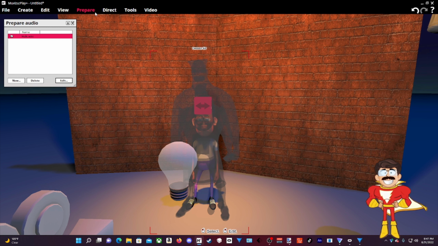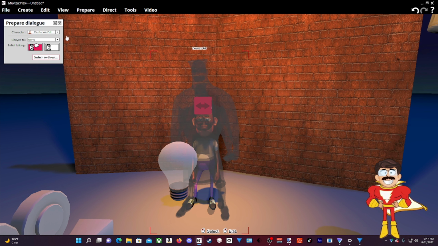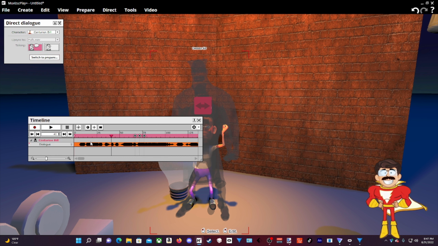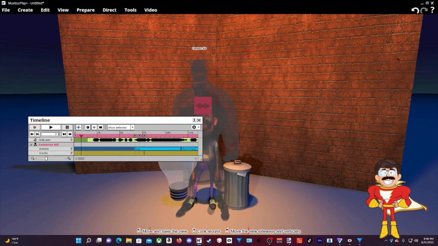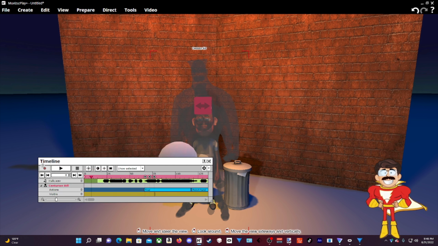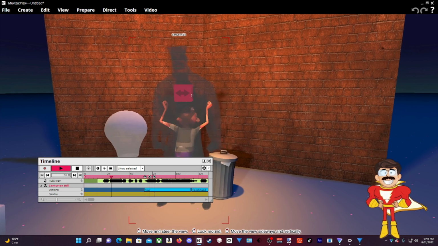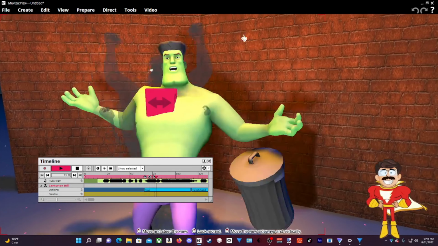Okay, and then I'll go to dialogue and I'll choose this, and then I'll go to direct and I'll kind of just move it over a little. So I'll click on the tool and timeline. I'll just move it right about here. So, but you should be able to see.